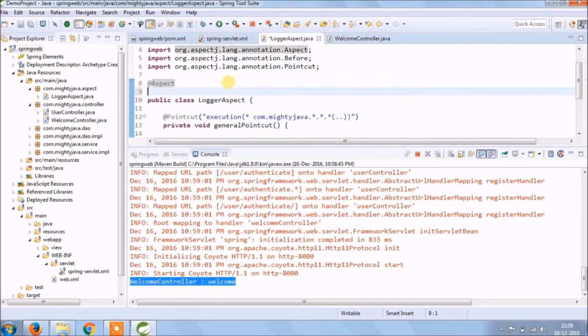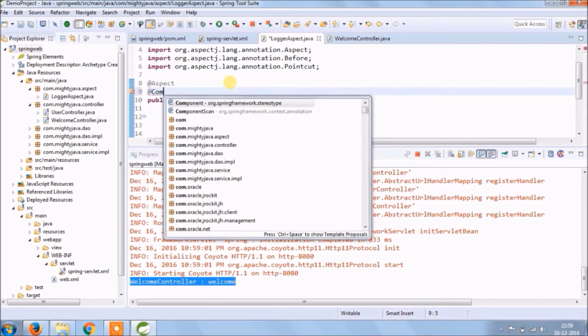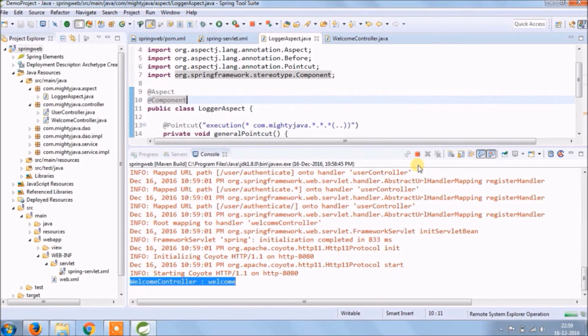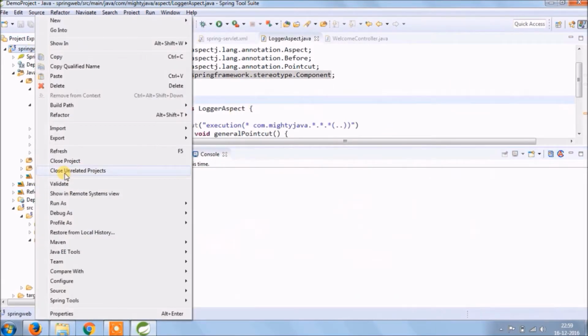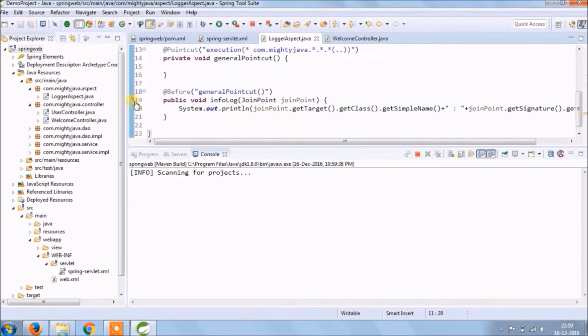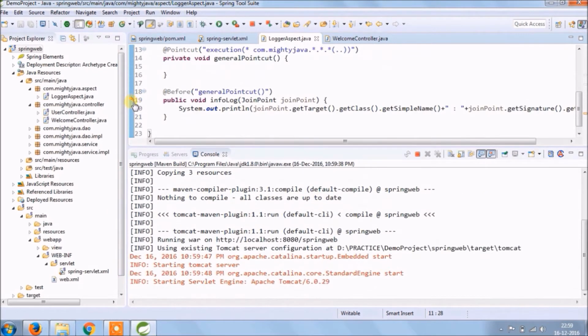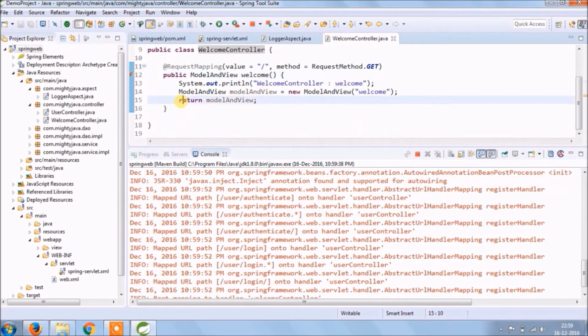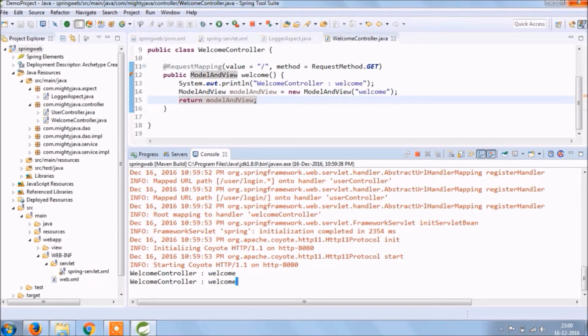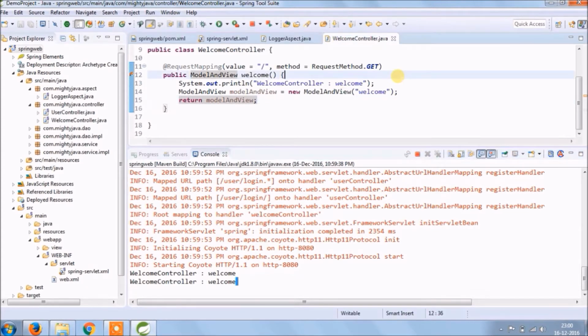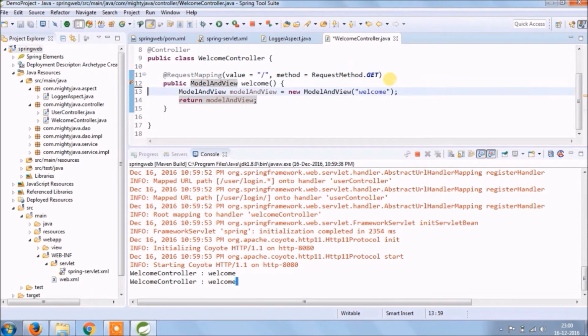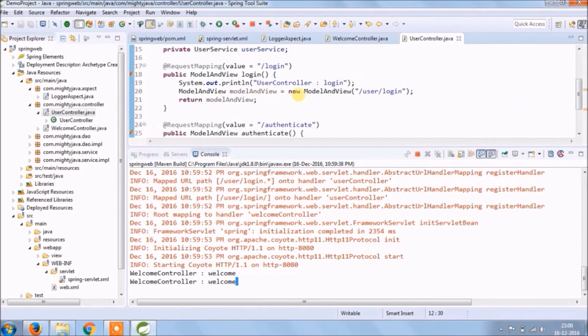Aspect class needs to be annotated with Component as well. Let's run again. Service started. Hit the URL. As you can see, two welcome messages are printing, one from AOP and the other which we put earlier. Let's remove the previous messages.